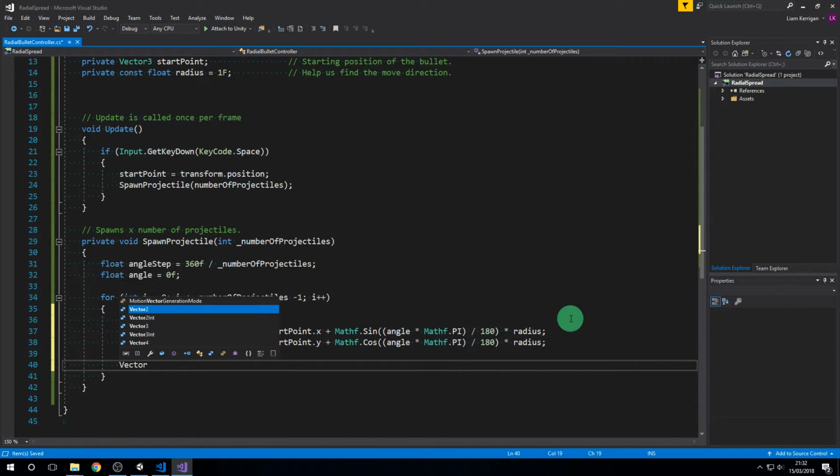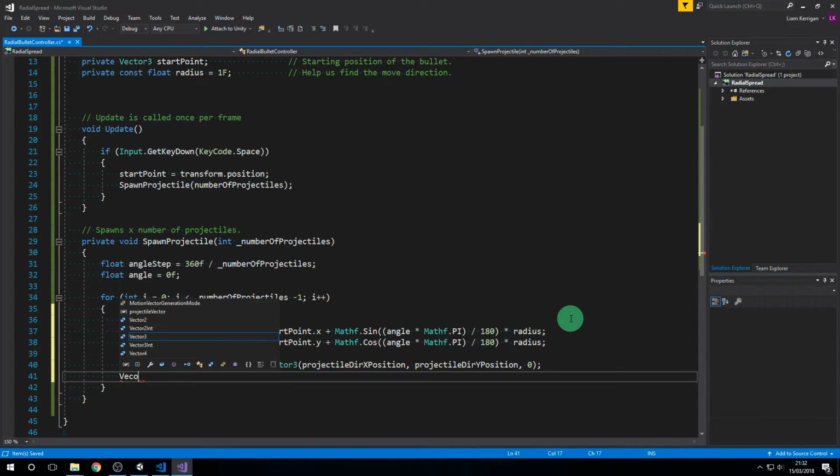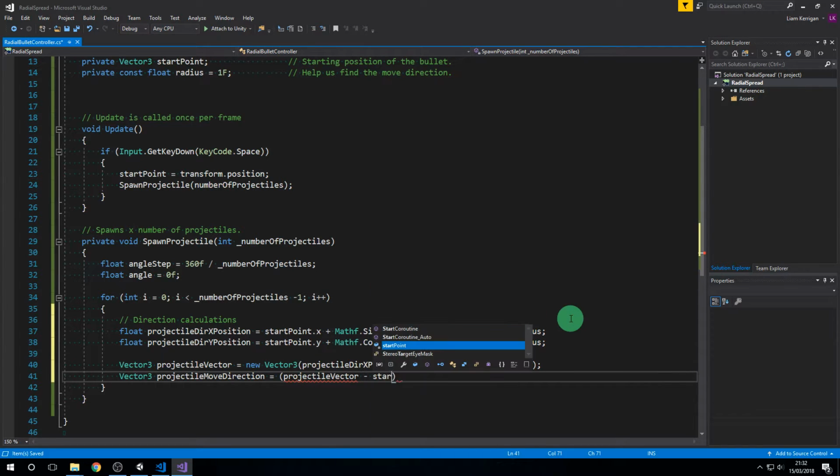Create a vector3 called projectile vector that will store the x and y positions we just calculated, and setting its z value to 0. Finally, we can now easily get our projectile move direction by subtracting projectile vector and start position, normalizing it and then multiplying it by our move speed.